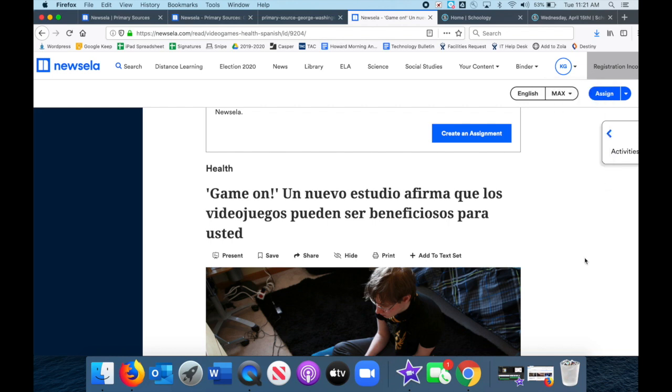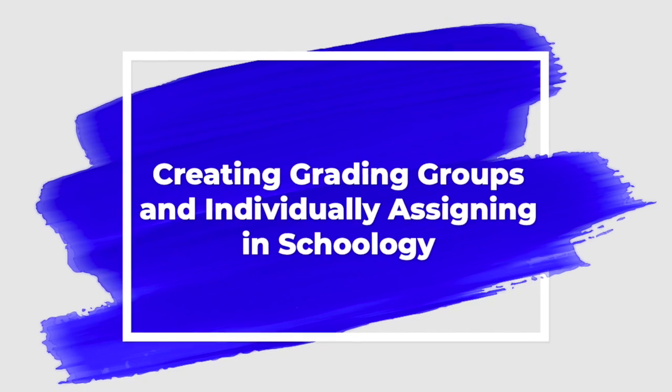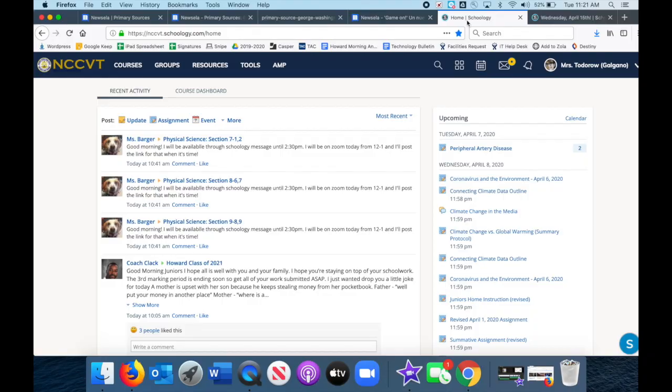Now let's talk about how to get these articles into the hands of our students. Before we talk about how to get the articles off of Newsela, let's talk about grading groups and individually assigning work in Schoology. These two features in Schoology will allow you to discreetly assign different work to different students so that students are not aware that their peers are working on different work than they are.